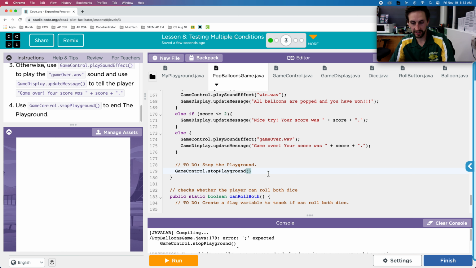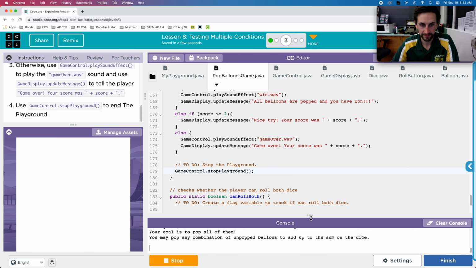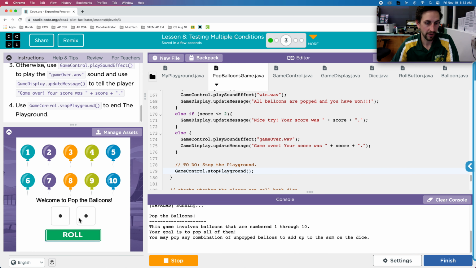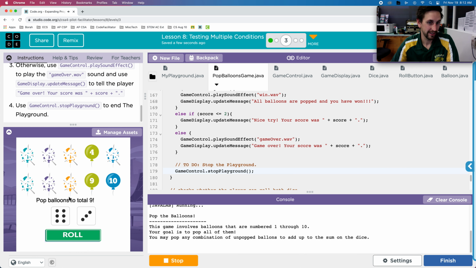And I forgot a semicolon at the end of that. Let's rerun it, see how it goes. Okay, and when you roll this, try it a couple times. Pop balloons to total 7. Pop balloons to total 3. Pop balloons to total 8. Total 9. Total 6. And I can't.